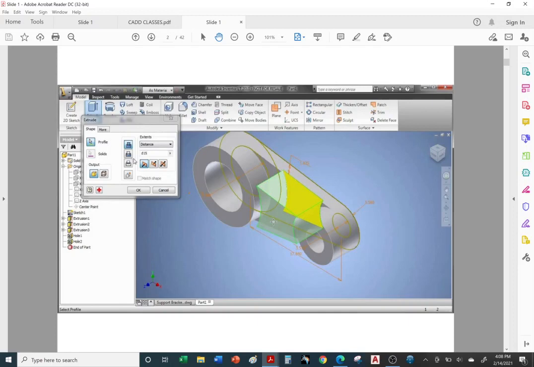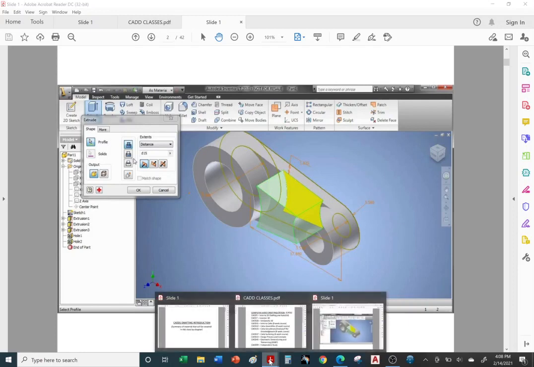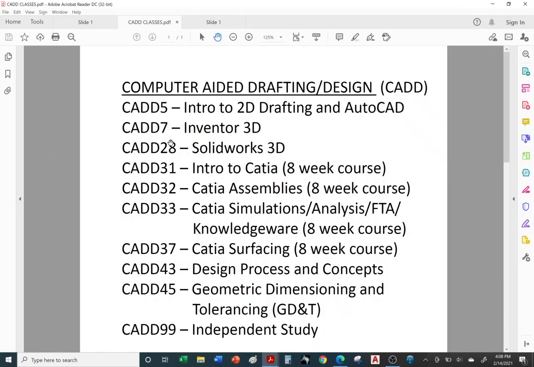They also have this software at the high school level and some of the community colleges like us. It's a very user-friendly, affordable software. So that's the CAD 7, I believe, Inventor 3D. I have not used Inventor in, must have been 12 years. Outside of the classroom, I never used Inventor. I am familiar with it, but I'm rusty on Inventor.